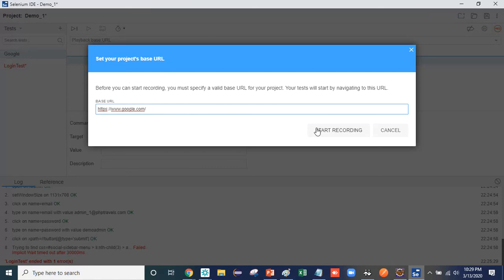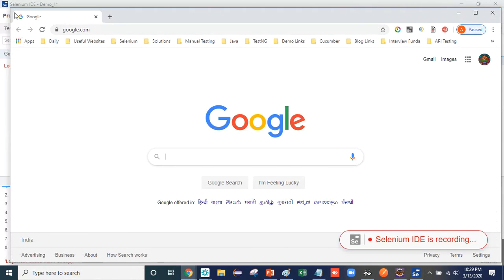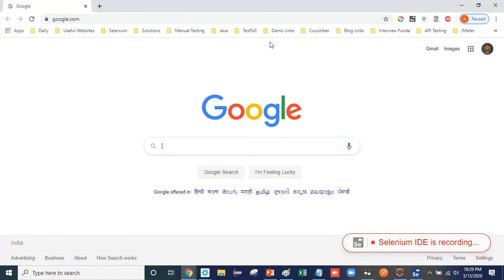You see, now if I launch, it will record each and every step. If I maximize the screen, it will also record that particular action. So I will click on start recording. As of now, we do not have the screen in maximize mode, so I will click on this maximize button. Now it opens google.com.